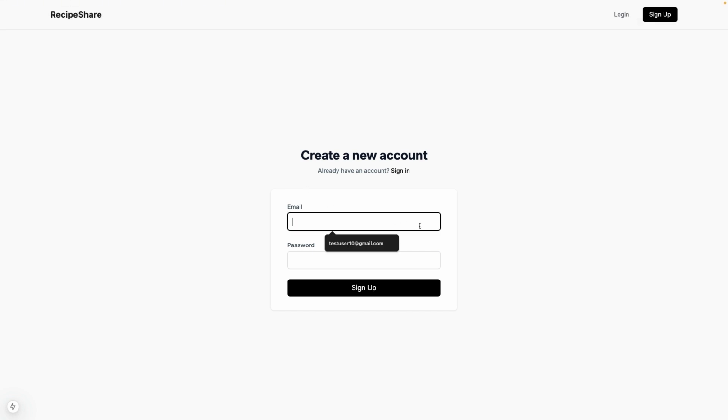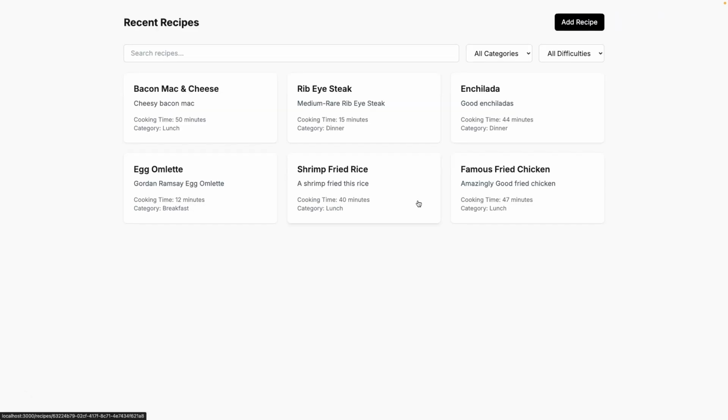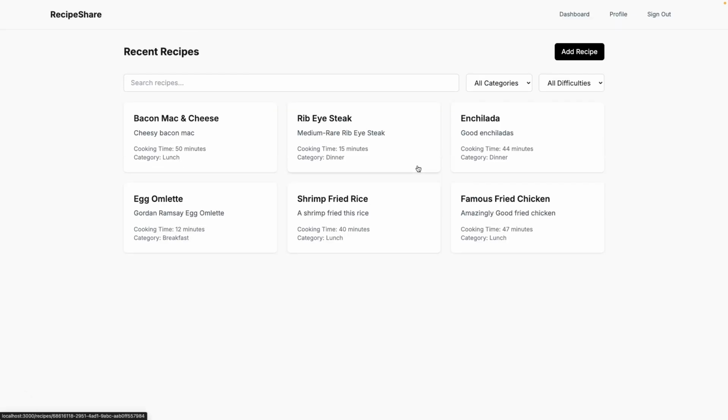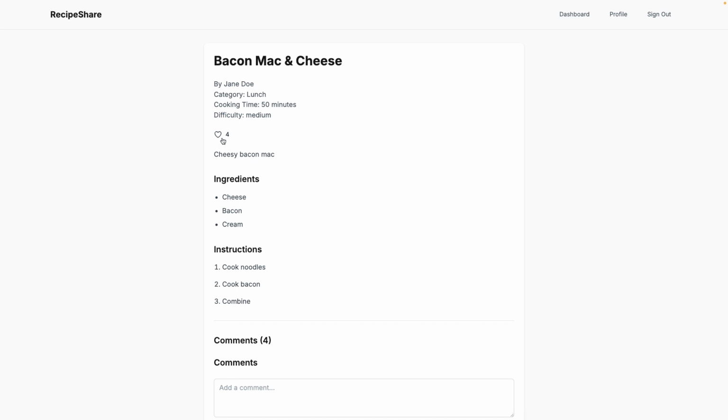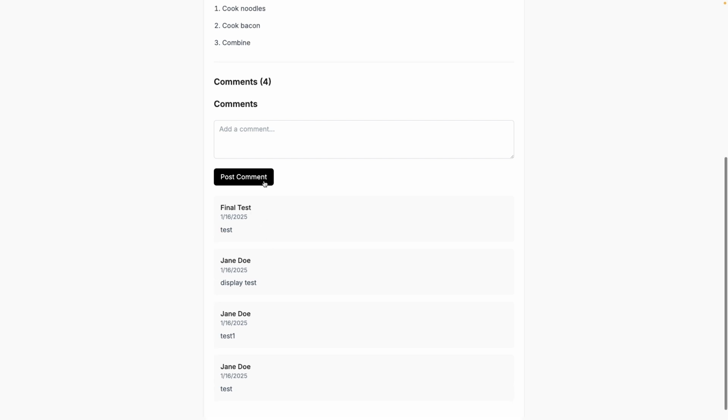We'll do final test user 1 at gmail.com and the password will be final test user. Let's sign in here. Great, so now we can see all of the different types of recipes that users have uploaded to the dashboard. And inside the bacon mac and cheese, we'll click into this here. We can see that there's been 4 likes. I was just testing out the likes in the back end. And we also have all the comments that we previously made before.